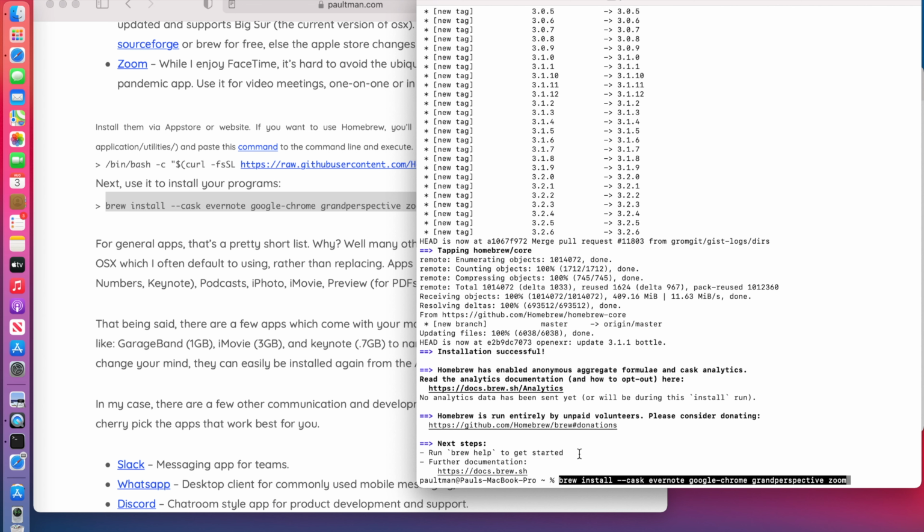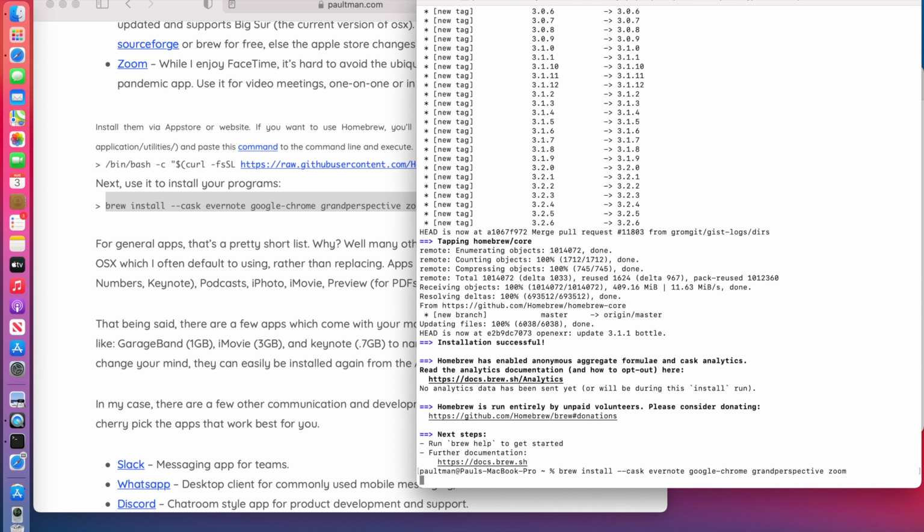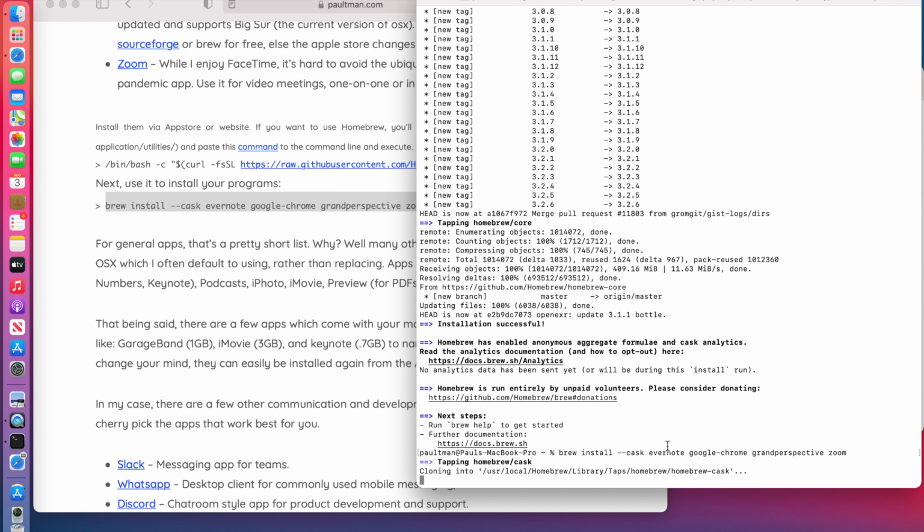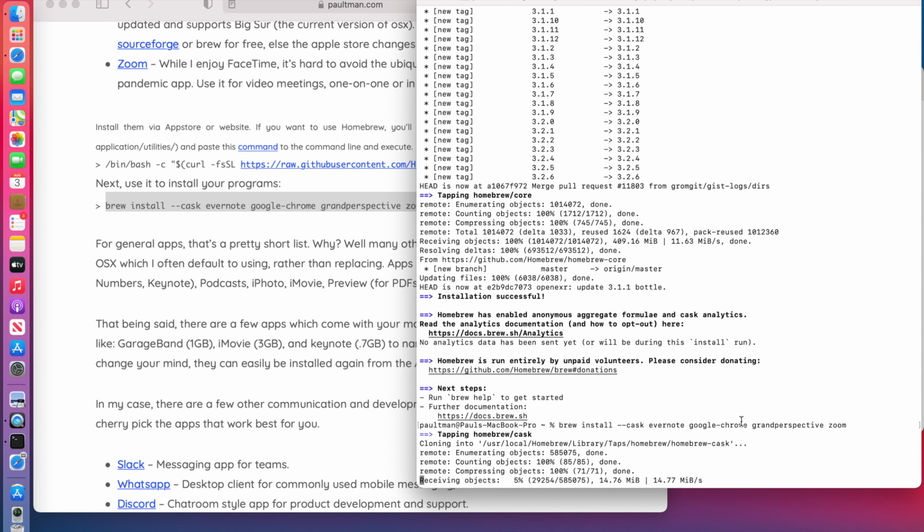And keep in mind, brew is written by normal Mac users who really love their Macs and have some expertise in scripting. The community itself keeps up with versions and bugs and everything. So it is a maintained project, and if you go to GitHub, you'll see it's quite popular. So I've copy pasted my brew command, so I'm going to hit enter. It's now going to install Evernote, Google Chrome, Grand Perspective, and Zoom.